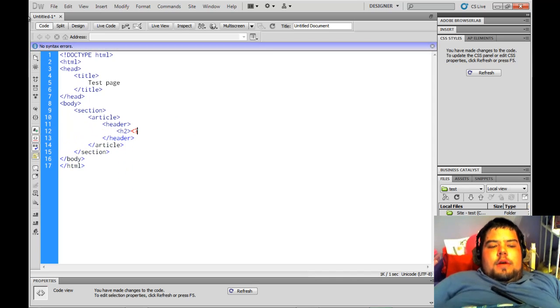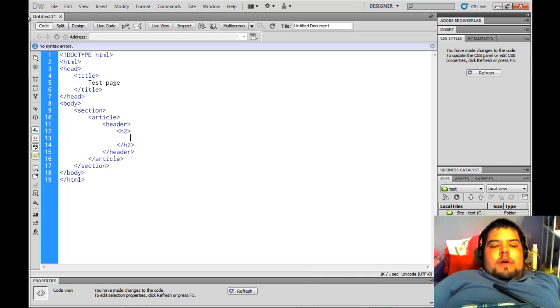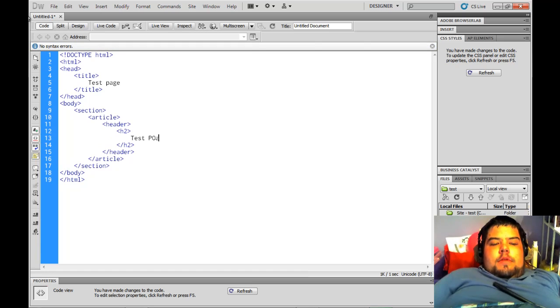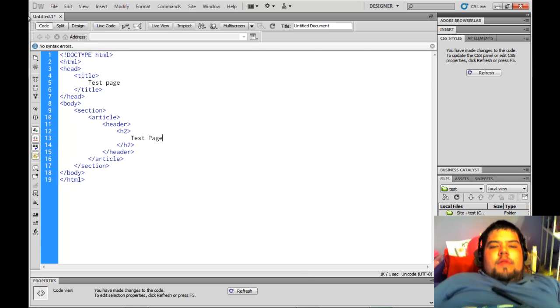Alright, we'll do an H2 tag. Type a little too fast sometimes. Okay, so for H2, we'll call this Test Page. And the reason I'm doing this as a PHP is because in HTML, Firefox will automatically open up the page without any issues, so we want to put some PHP code in here.